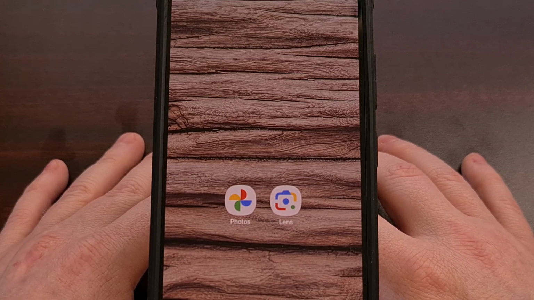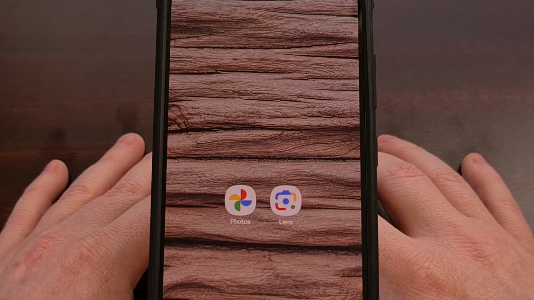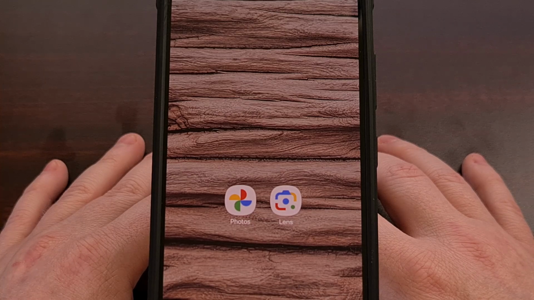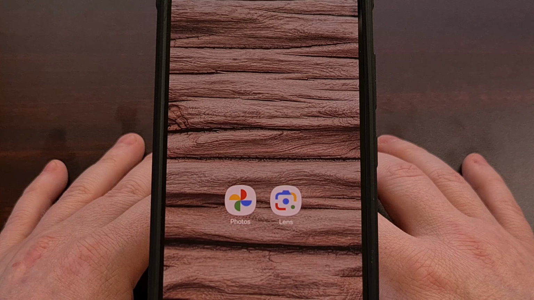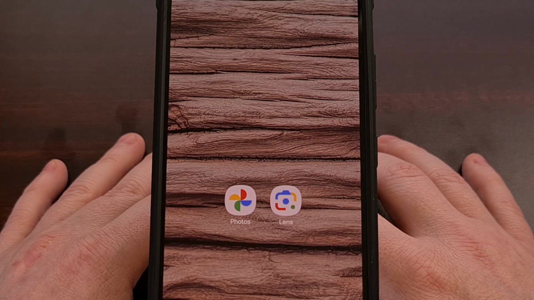I do suspect that Google will eventually roll out this new circle to search gesture to a lot more Android devices before the end of the year. These cloud-based features tend to be exclusive for only a limited amount of time. And since Google is a search and advertising company at heart, it makes sense that they will want as many people using visual search as possible.